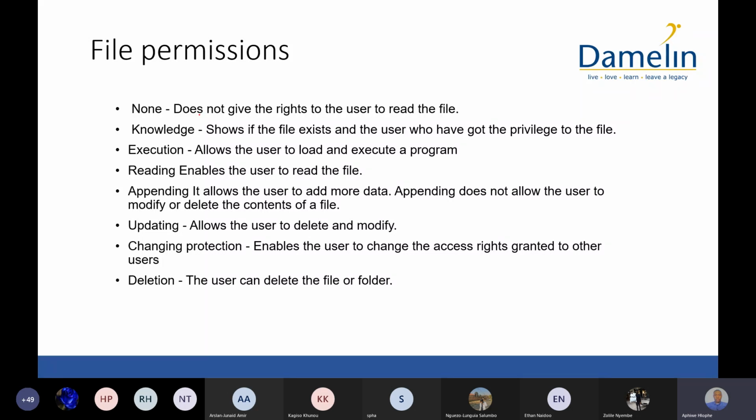Appending, okay? It allows the user to add more data. Appending does not allow the user to modify or delete the content of the file. So I can append, I can add an entry like you saw in my database table. I can add the next row, but I cannot now change the ID or delete the first name field or delete the last name field. My only permissions is appending, adding new rows.